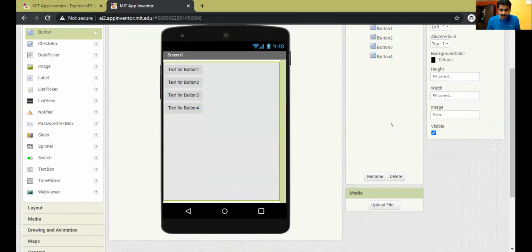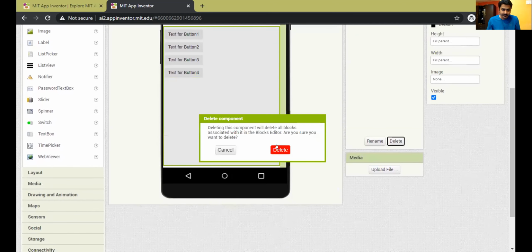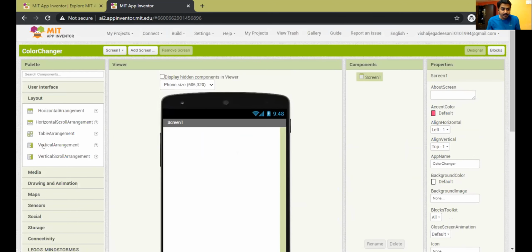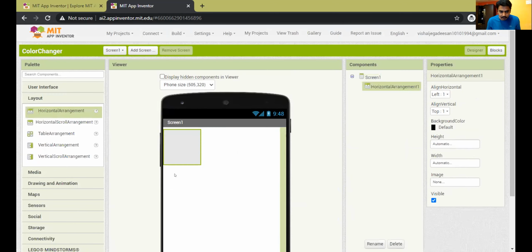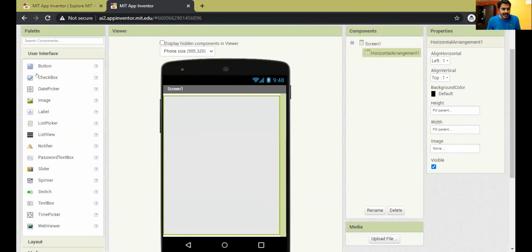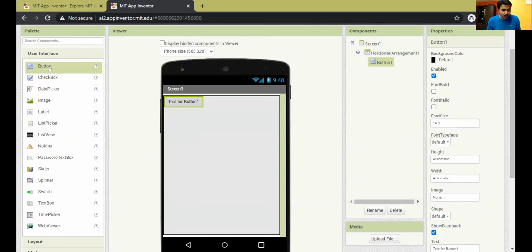Let me delete this completely. Okay, and I will go to layout again, and there is something known as horizontal layout. I will make this fill parent and again fill parent, so now it's occupying the entire screen. Let me add some buttons, 1, 2, 3.